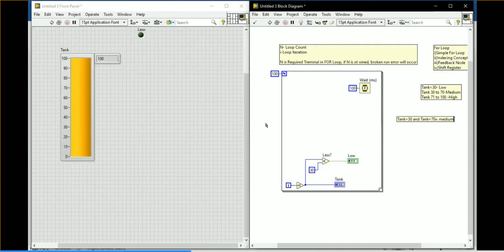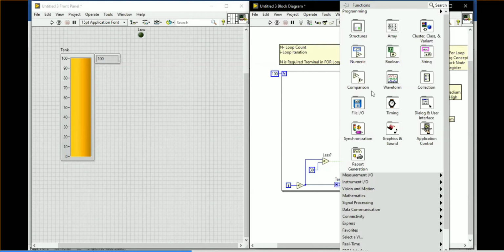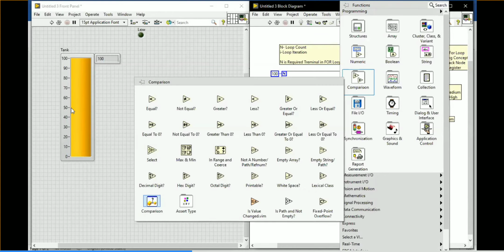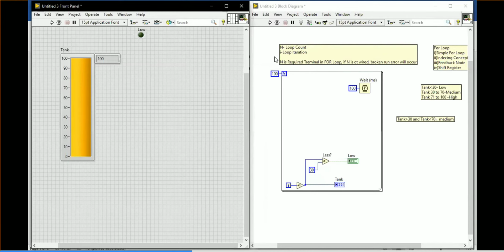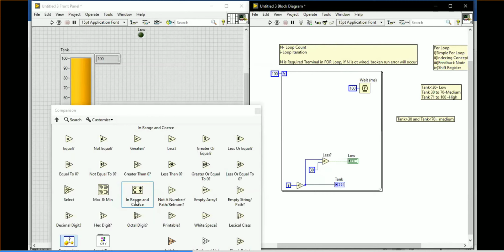Or else you can consider this function: right click, go to the comparison palette. In the comparison palette you have the In Range and Coerce function. You will find it in the third row, third column. Take the function and keep it on the block diagram. Now let me open the help window.